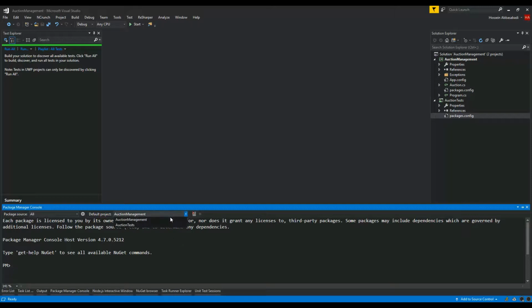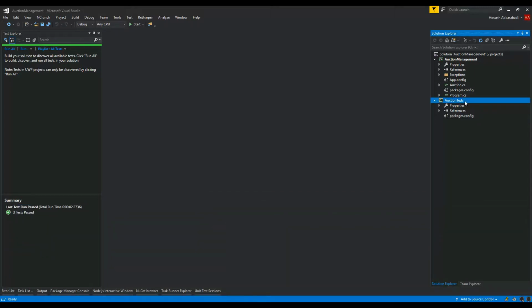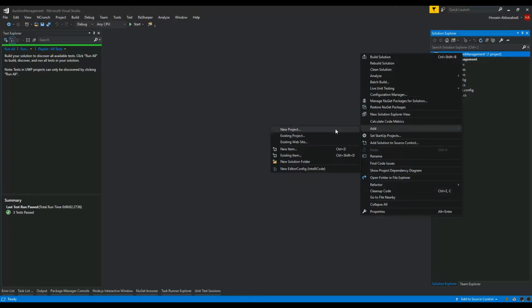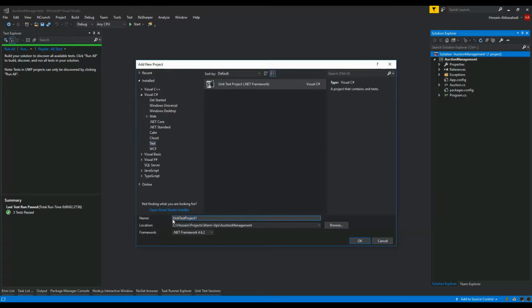Change the default project to Action Tests. Oh, I'm sorry, I made a mistake. It is not Action Tests. It should be Action Management.tests. So I deleted it from here and create another project, add new project, Action Management.tests.